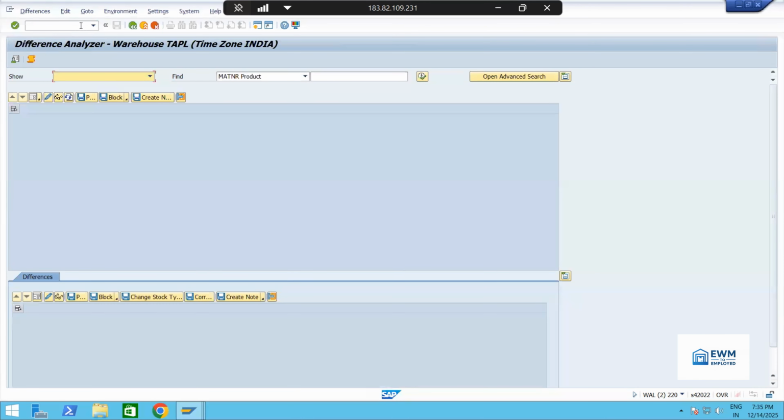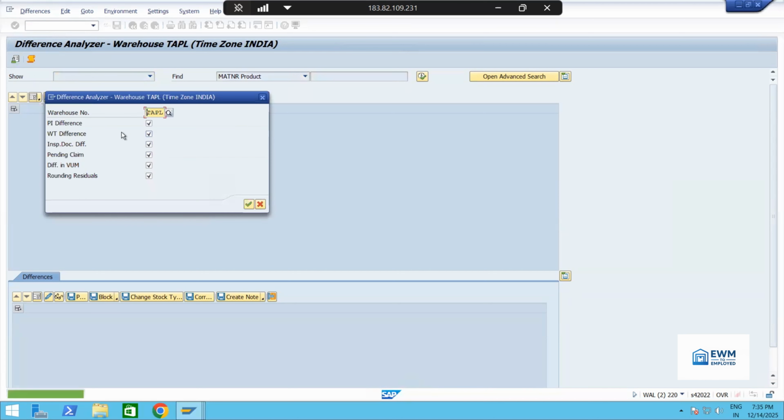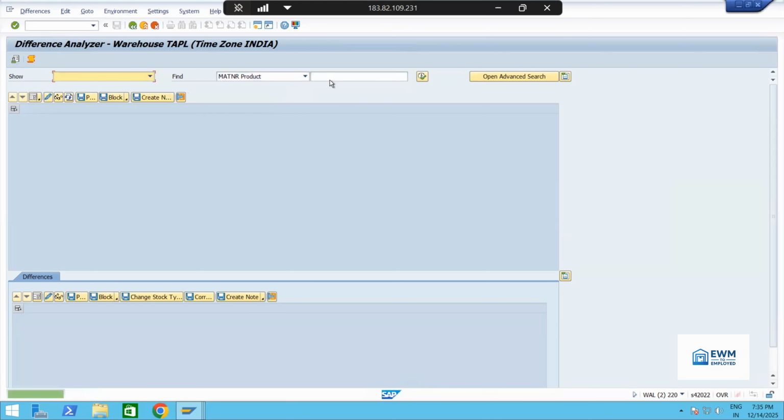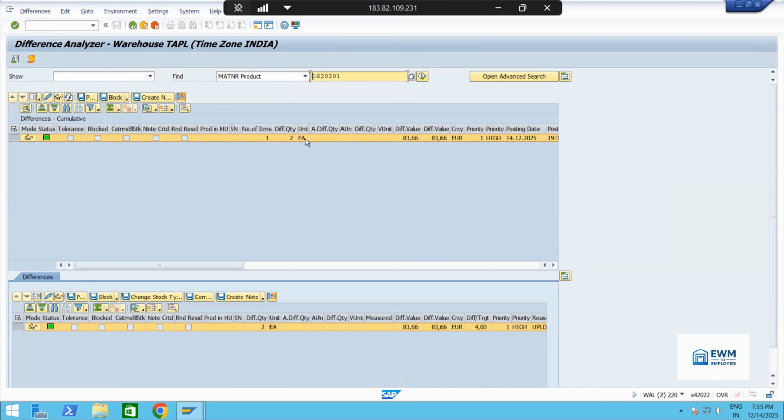Okay, difference analyzer. As soon as we land on this page, you can click on default values. You can see whether physical inventory difference is ticked or not. Then you can give your warehouse number. If you do not want this, you can remove all those. Right now we need to process only the PI document for our warehouse. I'll give the product number, that is 1620201.